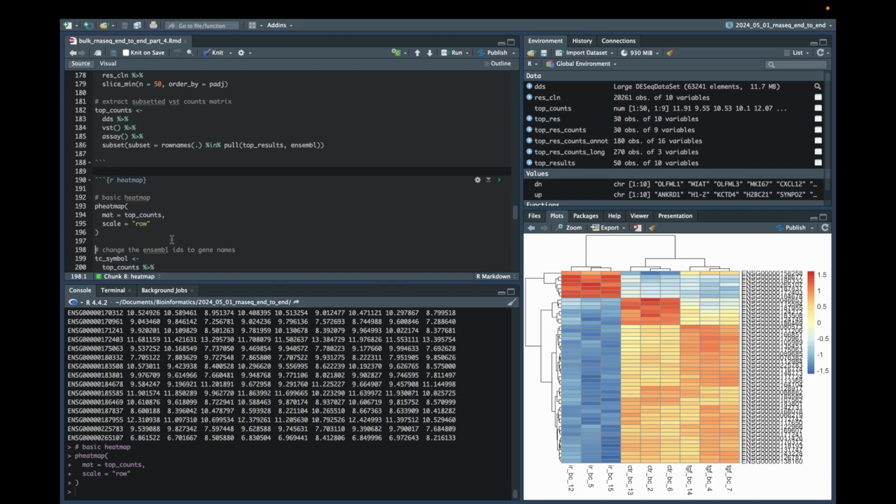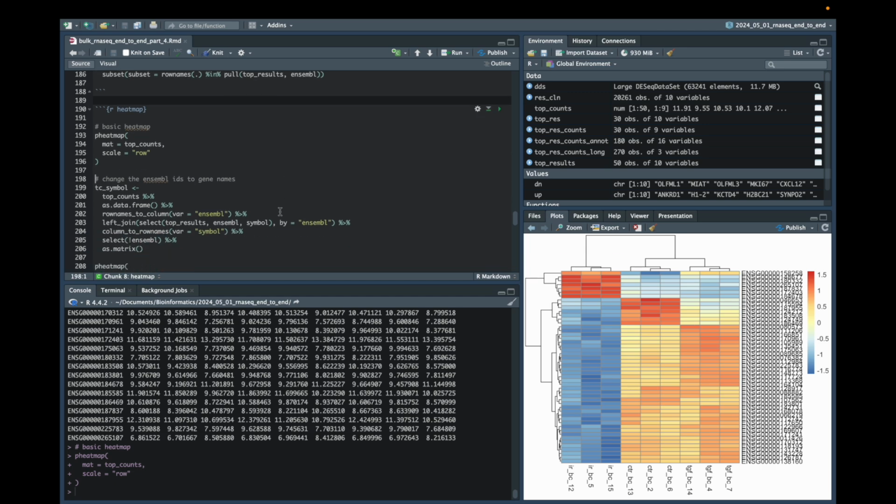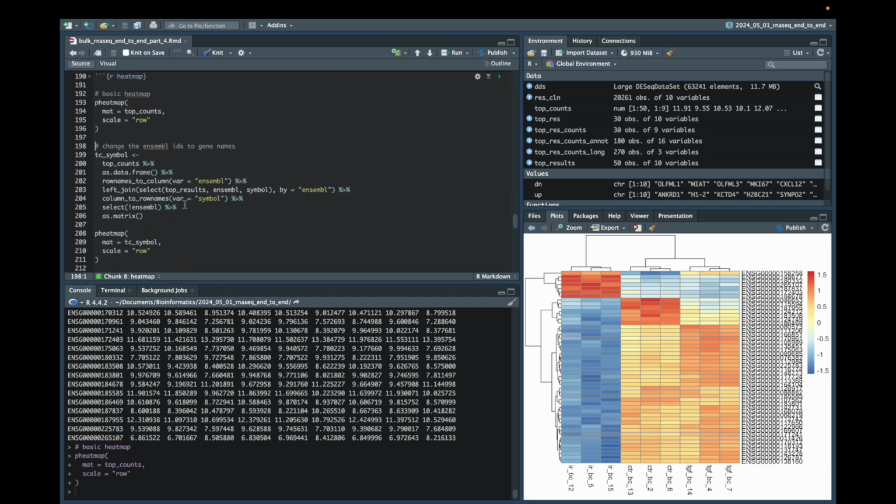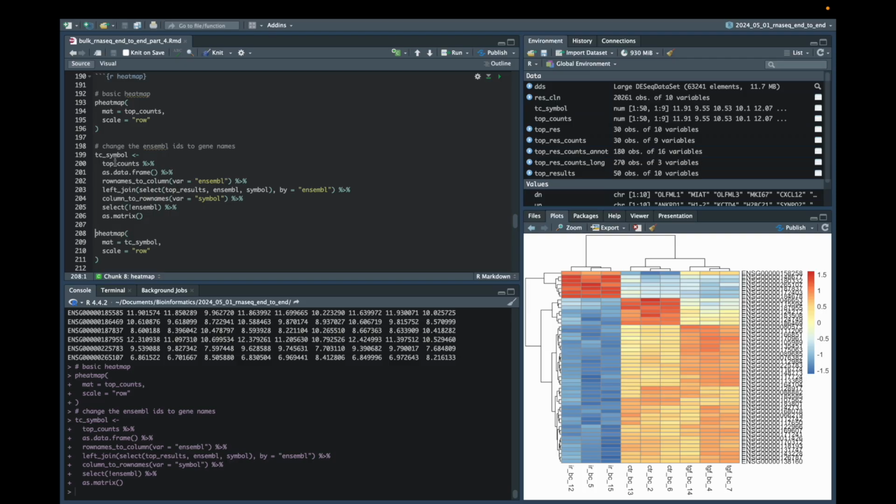And this plot provides a fairly good starting point, but it isn't really very interpretable, particularly due to the Ensembl IDs being used as the row labels. So to make it more friendly, we could replace the row labels with the HUGO gene symbols, which is exactly what this call here does. So I'm not going to break it down too much here. There's some information in the blog post about that.